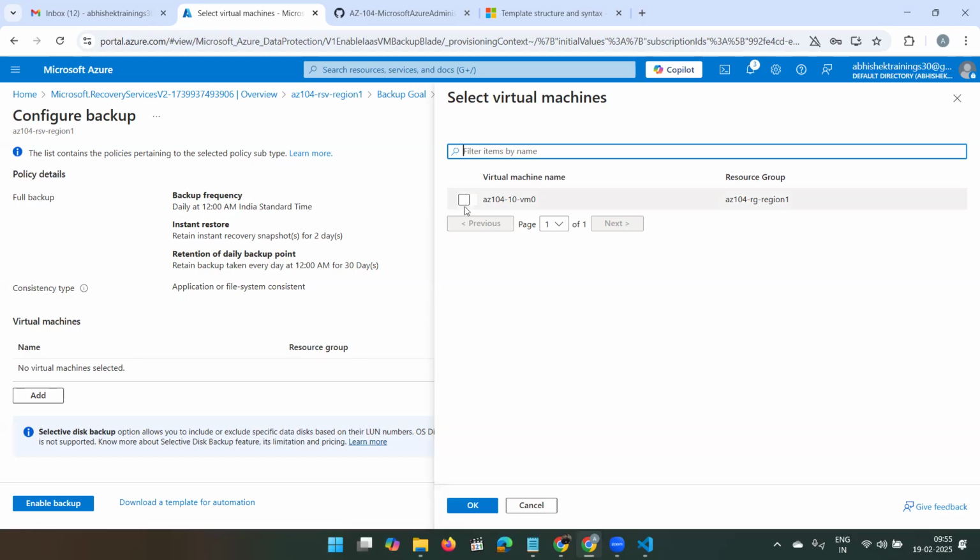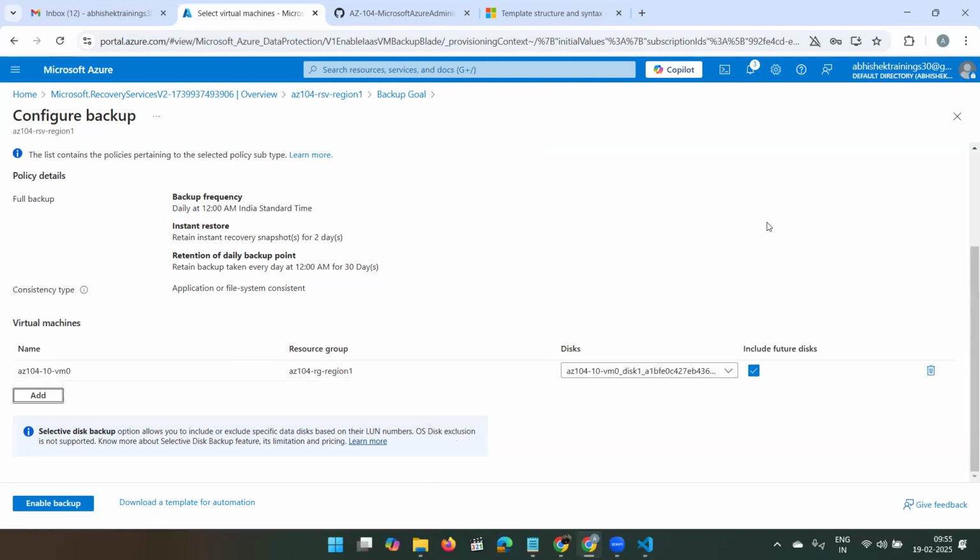So you can choose the number of VMs over here. Whatever VMs you want to back up, you can choose and click on add. You can add the VMs over here. It will validate the VM and then add it for the backup.